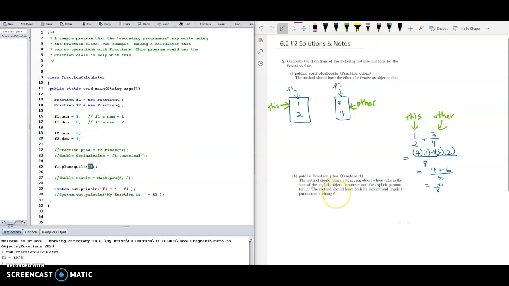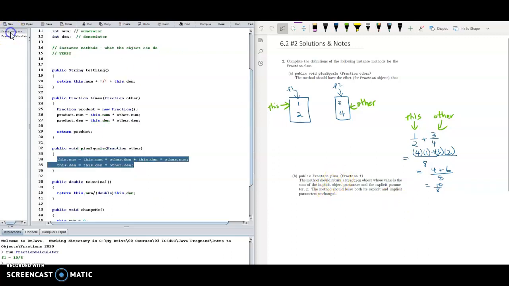I didn't even get to the second example here with just the plus. But give that one a try. I'll come back and try the plus one and then the reduce method after that.